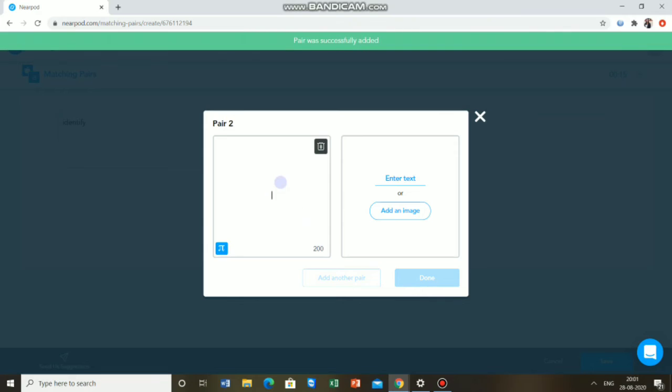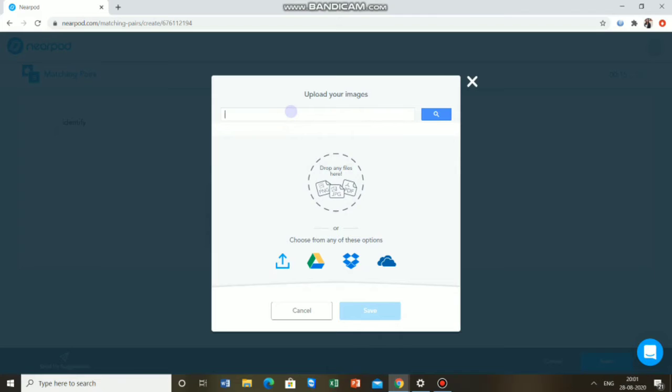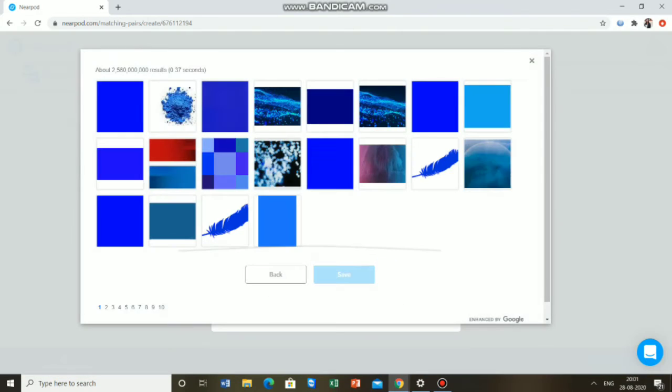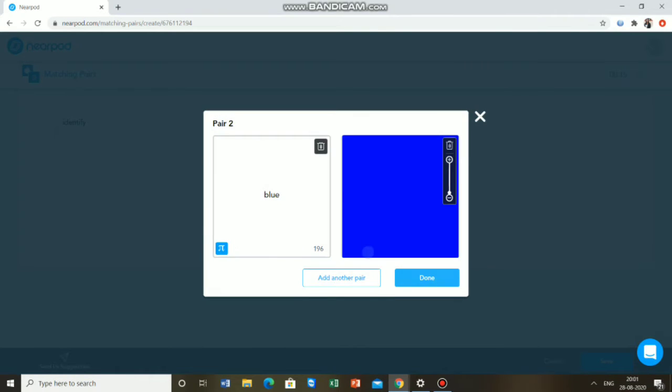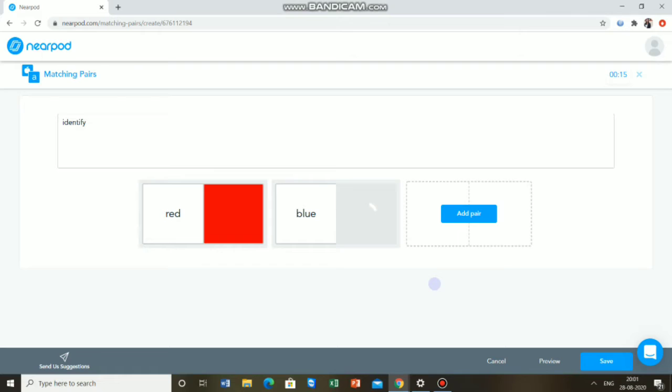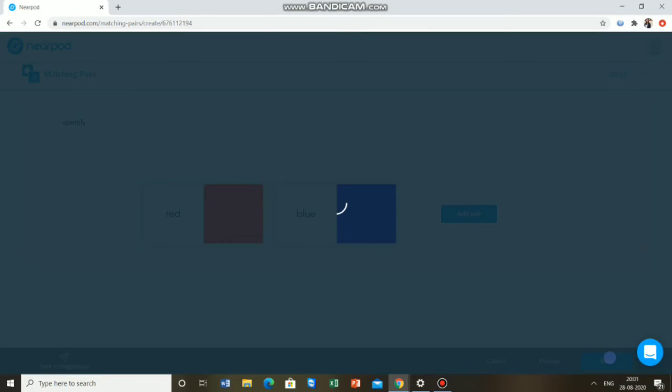Click on this again, write your answer, write your options. I'll add an image over here and blue. Save. So if you wish to add more pairs, you can do that and save. And again on the bottom right we have save option.